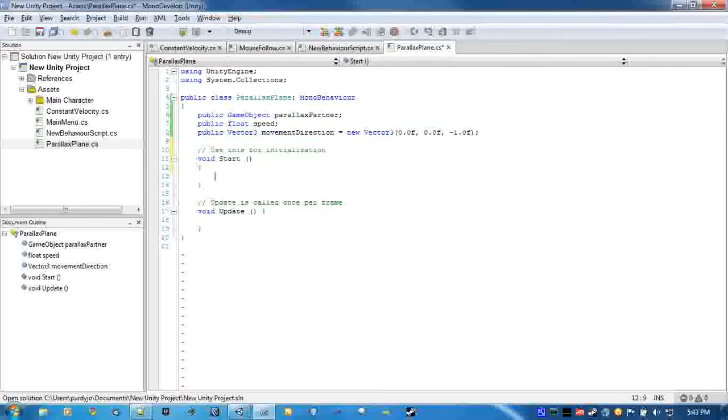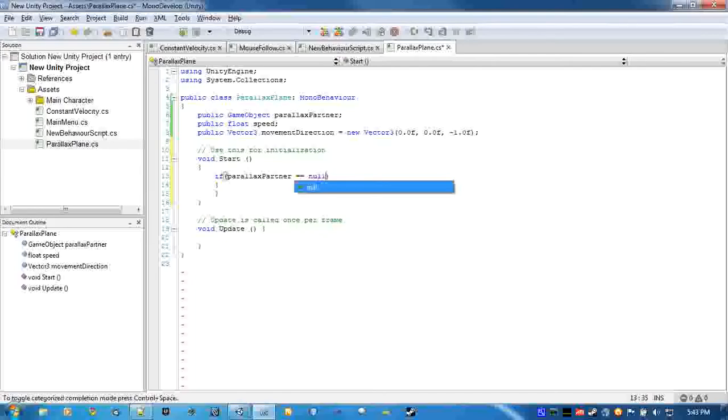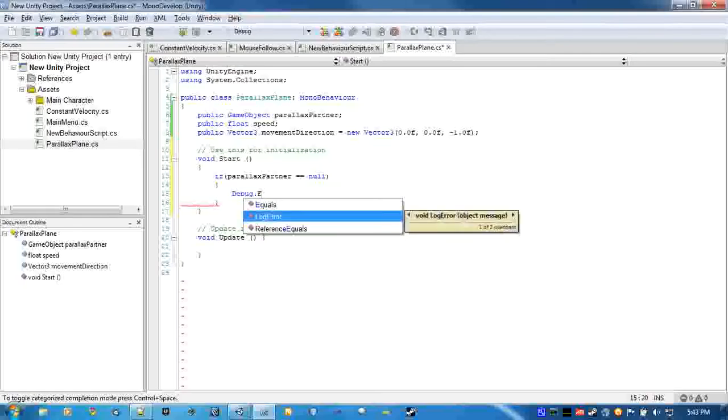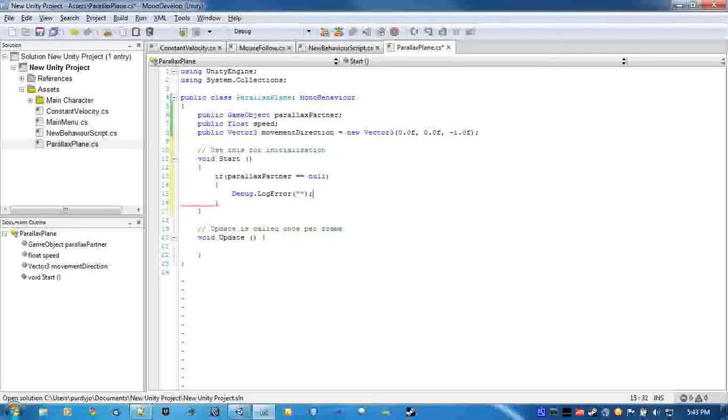And to start, pretty much all we need to do is make sure that we put something in this variable. So, if parallax partner is null, debug error, parallax partner set to null, and break so that we have to set the partner before we move on, otherwise we're going to get like 50,000 more errors in the update.